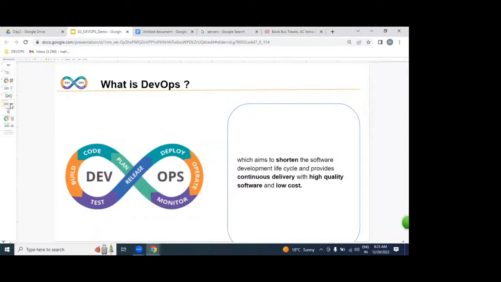DevOps is a process which you implement from the dev environment to operation. What exactly happens? Developers write software, lines of code, using Java, .NET, Python, right? That code we are going to place from the dev environment to the production environment. While delivering working software to production, make sure you deliver within the shortest time, with high quality, at low cost. That is nothing but DevOps. So let me repeat this point.